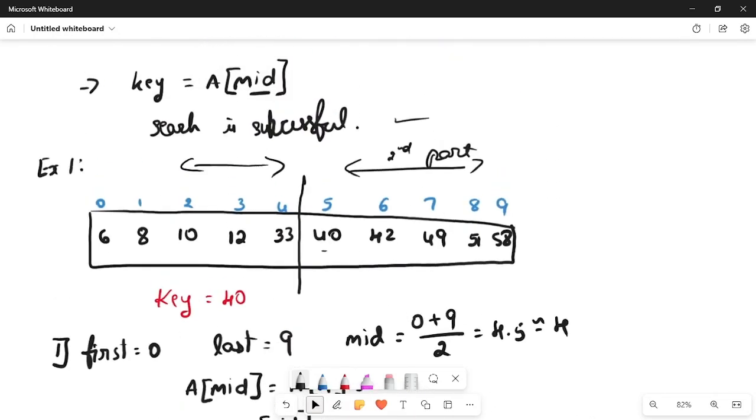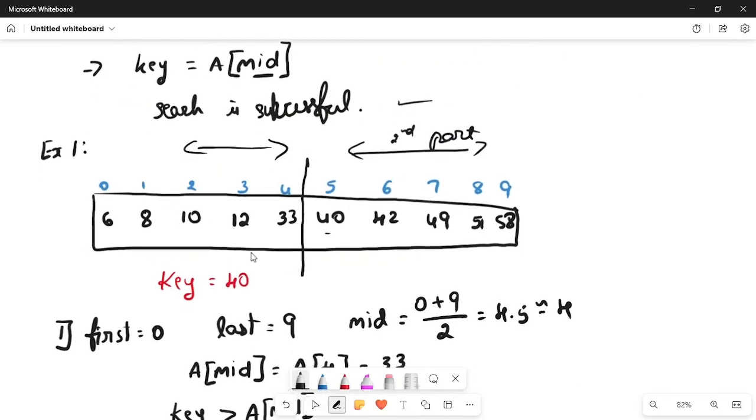I'll just let you know once again. See here, the array is given. It is a sorted array. First thing is we are finding first index and last index. Then we are finding the mid entry, just by taking first index plus last index by 2. Okay. If you are getting it in terms of fractions, write it in terms of the lower value.